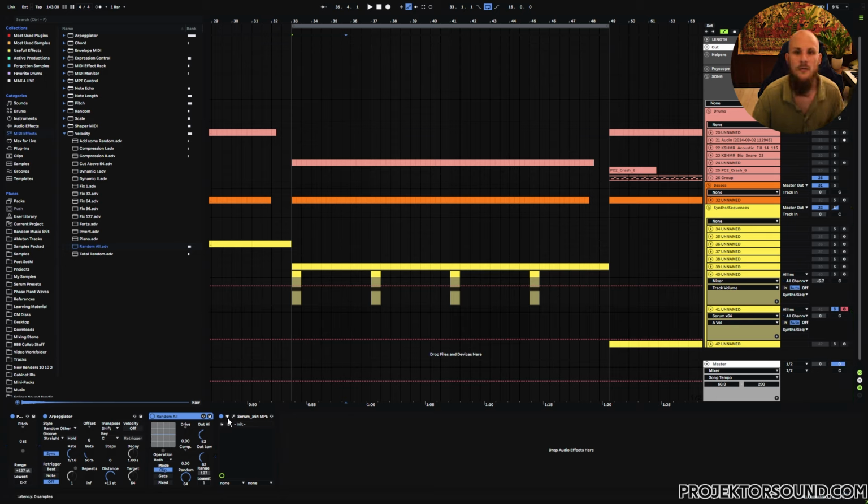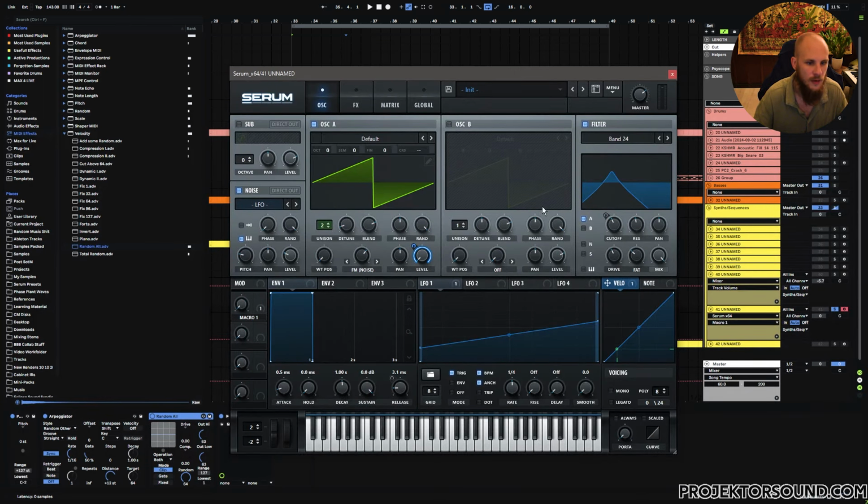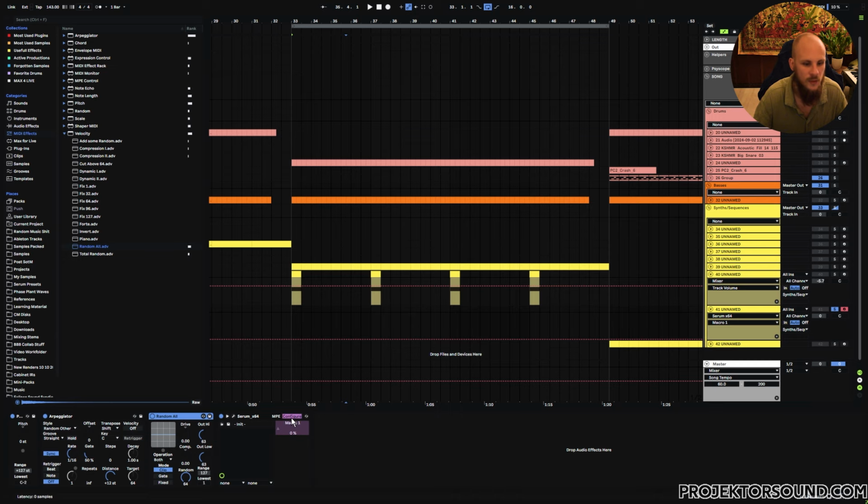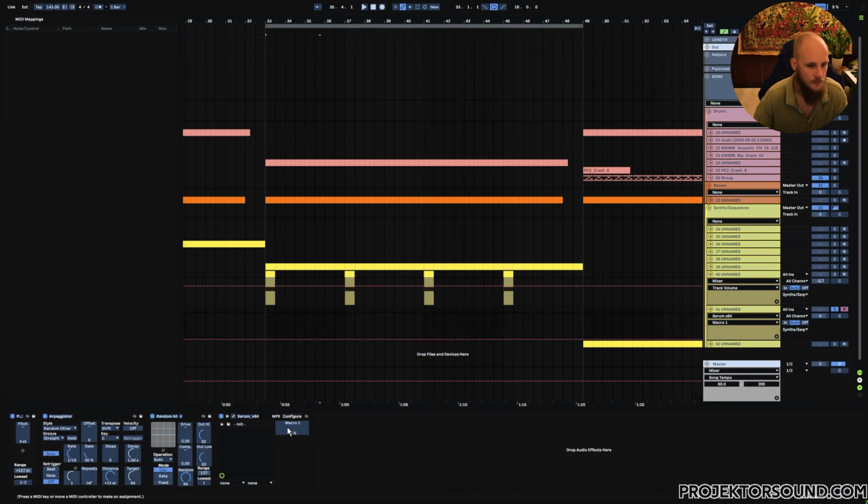So now the final thing that we have to do is write in our automation for the release, which we have tied to the macro. So let's just go in here, configure the macro so that it shows up in the list of automatable parameters. And then I'm just going to go right click and enter the MIDI map. Make sure that we can map a parameter to it like this.